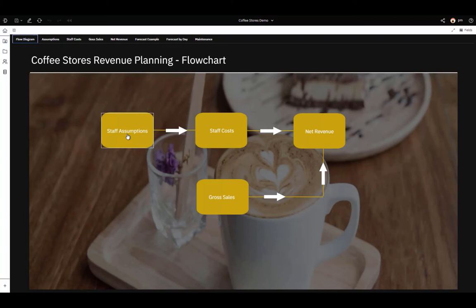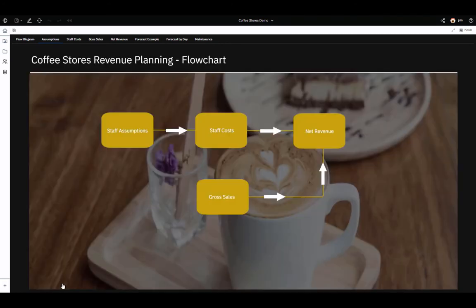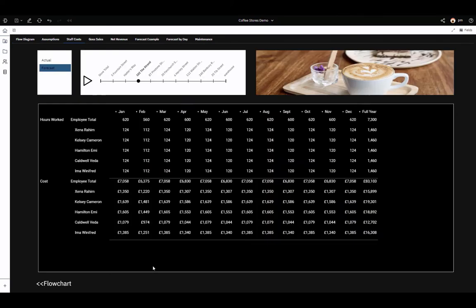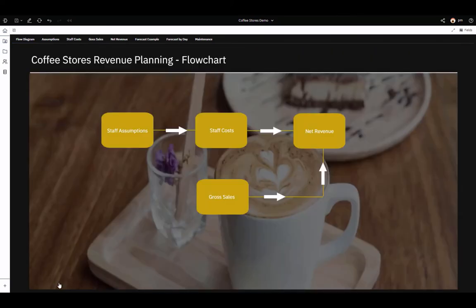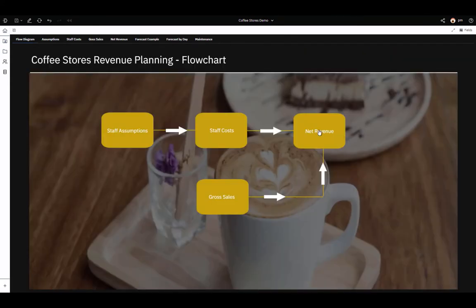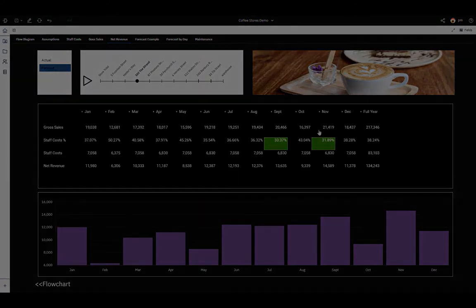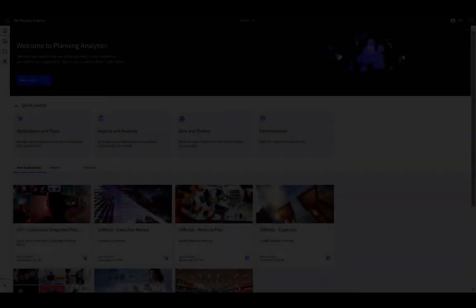This is the model, and it's broken down into areas of responsibility. HR data is automatically loaded to provide staff assumptions. Scheduling and allocation of work can then be done by employee in store with costs instantly calculated. A volume demand plan is produced in parallel by product and day, and all of this produces our net revenue position.